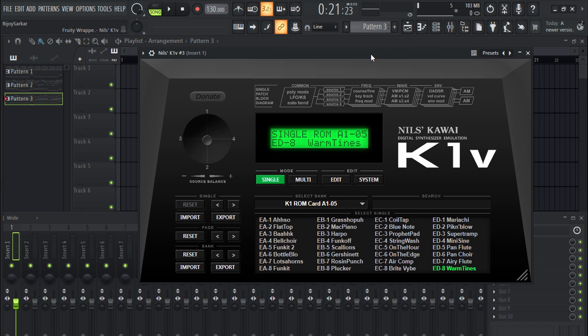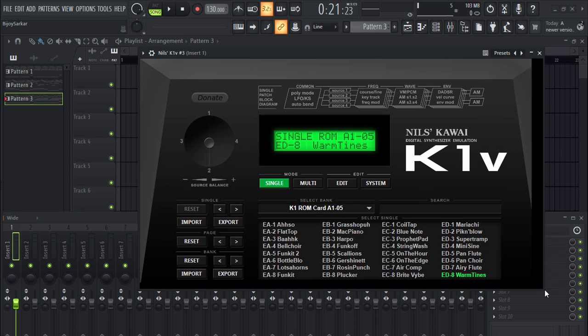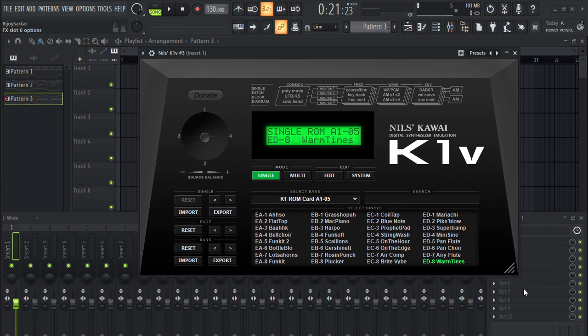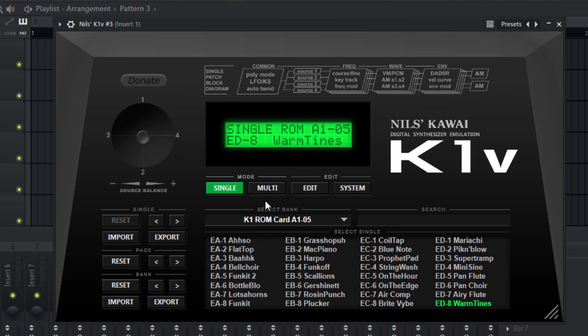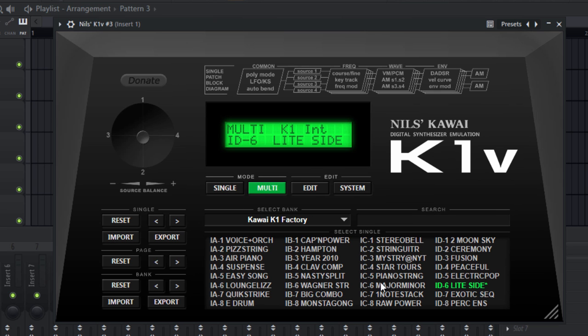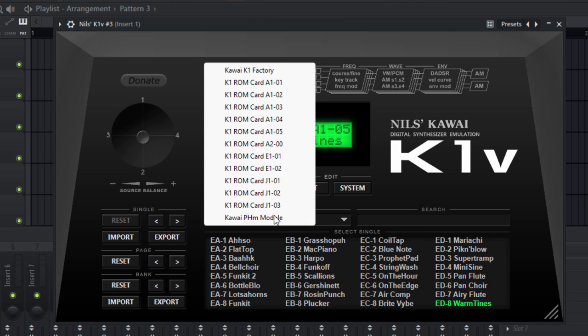This is the UI of the plugin itself, and it is resizable. If you just drag and drop it from the right corner right here, you can actually resize it. And this is the preset tab right here. You have multi, which are the multi presets right here, and you can also choose presets from here.